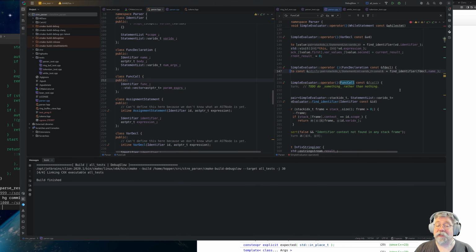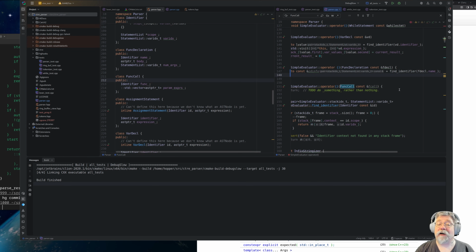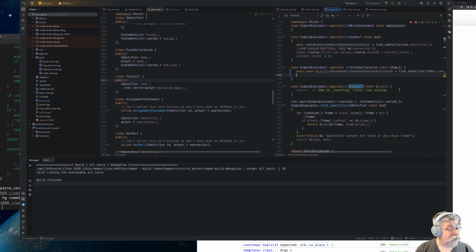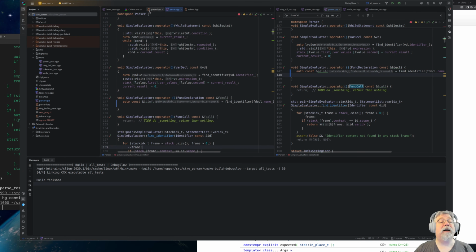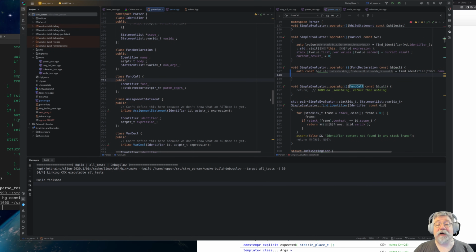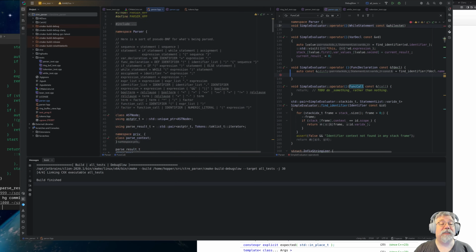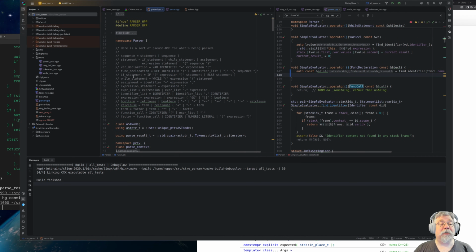Anyway, trying to implement the function simple evaluator. This is basically a tiny programming language that I've been working on. I have the grammar sitting here in parser.hpp. I have the grammar sitting up here. Currently, I'm implementing function declaration and function calls, which has been kind of tricky because of the way stack frames are being handled and stuff like that.